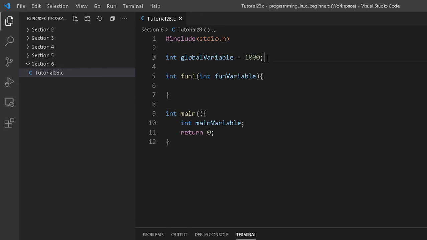Whereas if a variable is declared outside all the blocks, then it has a global scope and it can be accessed anywhere inside the program. So let me show you that.